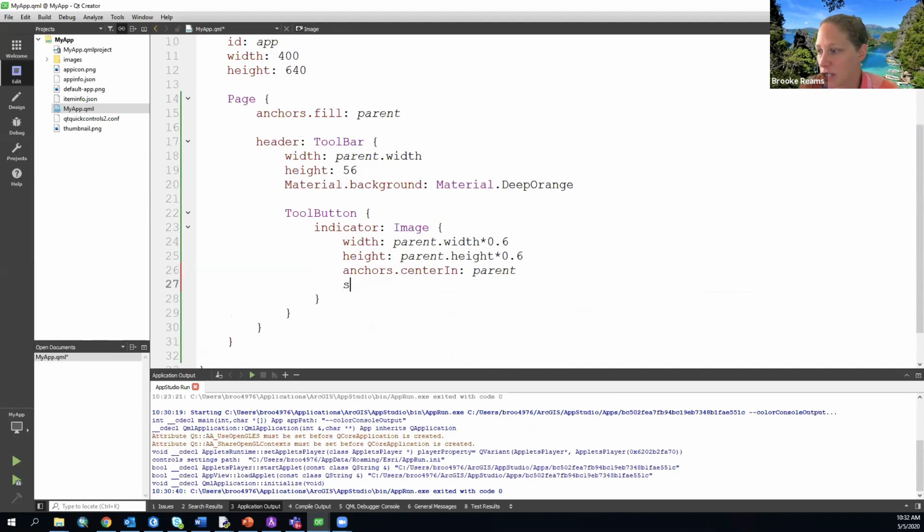And finally, we need to set the source of this image. And this is an image that you copied over from the zip file. If you copied the folder over, the folder name is images. And we'll put in a slash, and then we're going to use the menu.png. Okay, so now we've got the tool button's indicator defined.